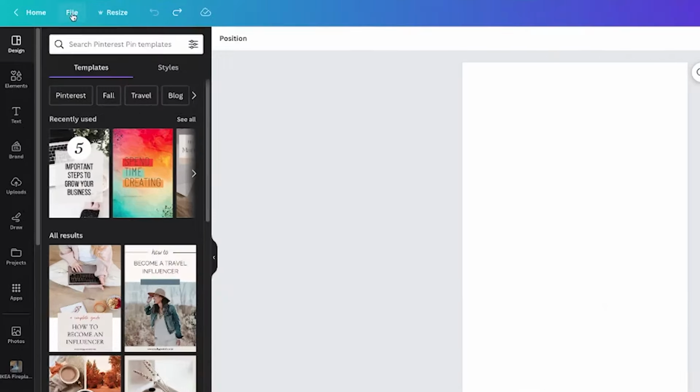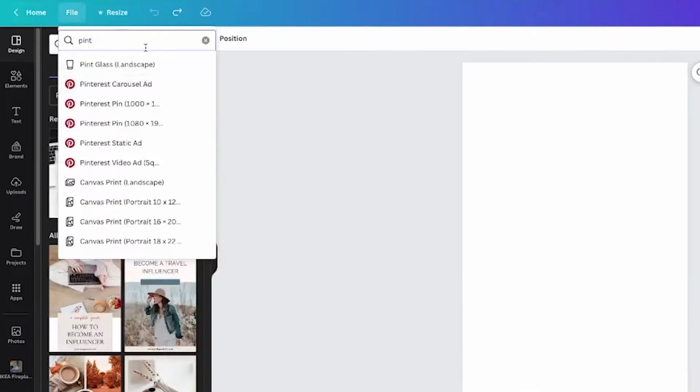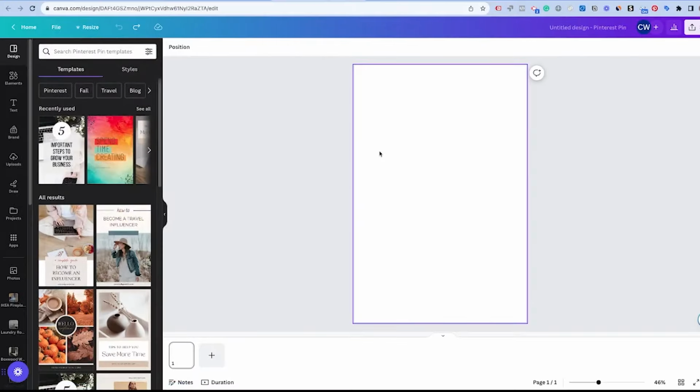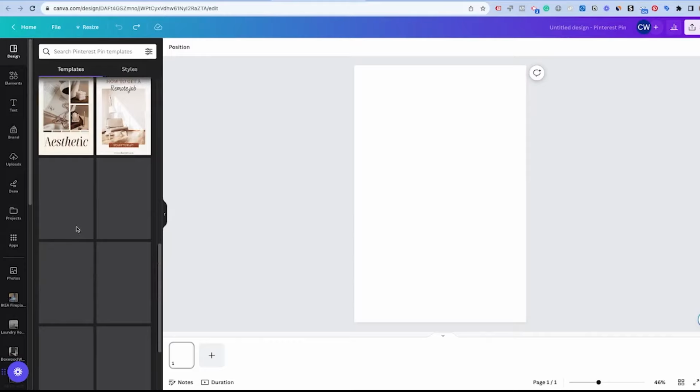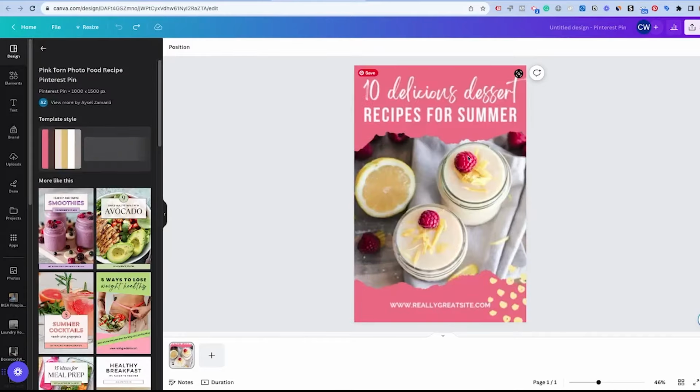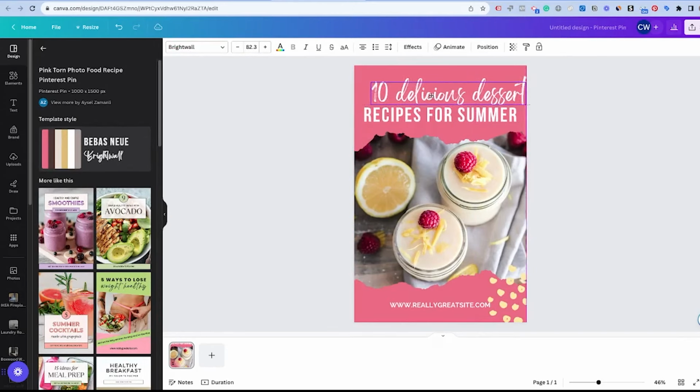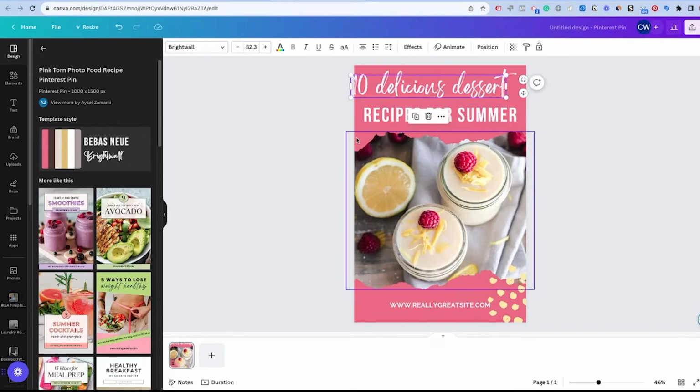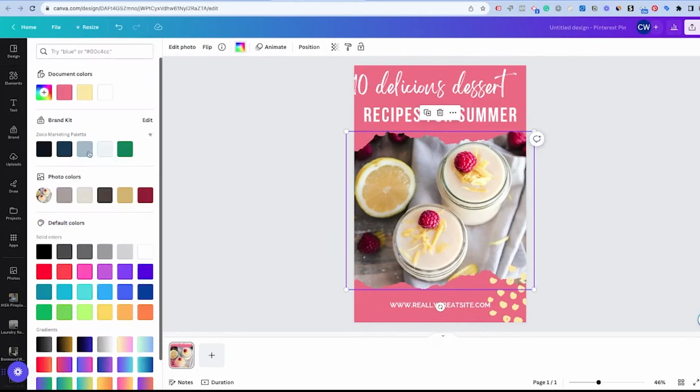If you come over here to file and you go to create a new design and search Pinterest, see they have all the different sizes that you need. When you click on that, it will take you to something that looks like this, where you have different templates where you can go through and design any kind of niche that you're looking for. So if you're in the food niche, you can grab this. It allows you to drag and drop everything, change the fonts, change the colors, do anything that you really need to this design.